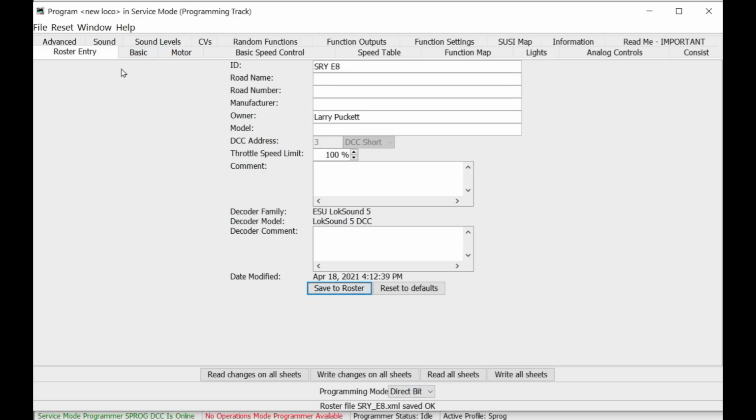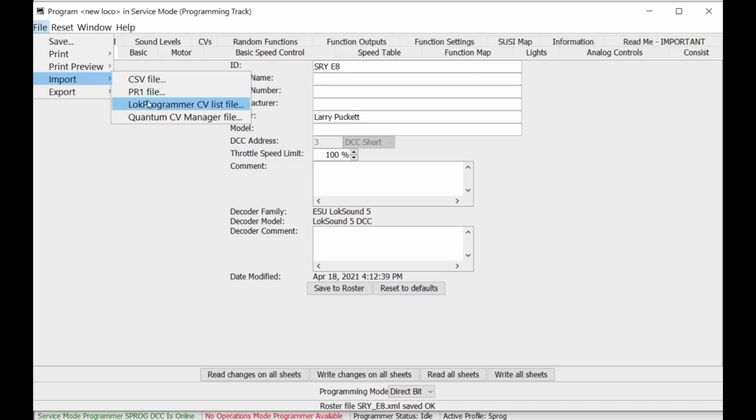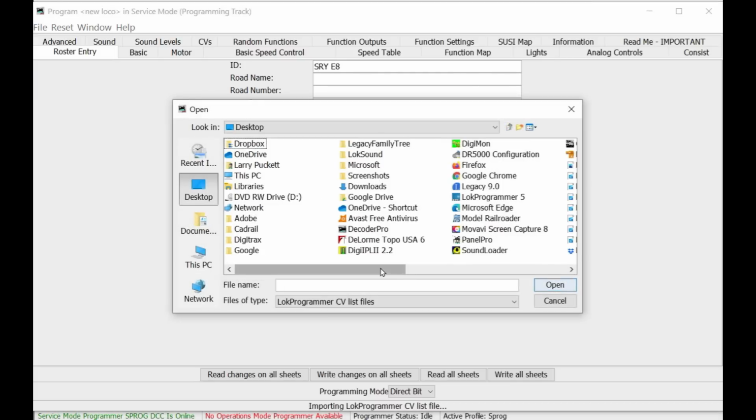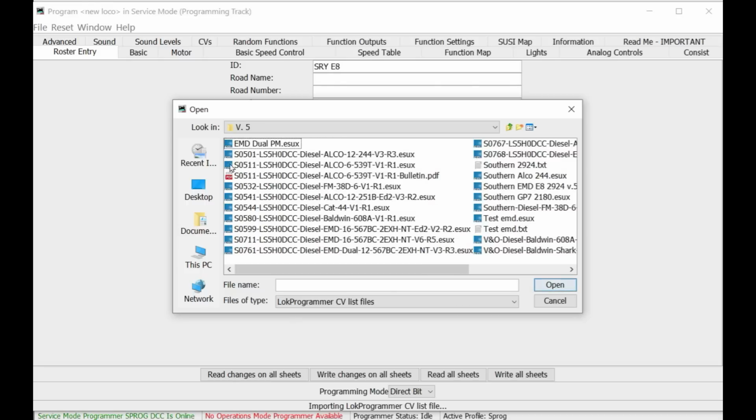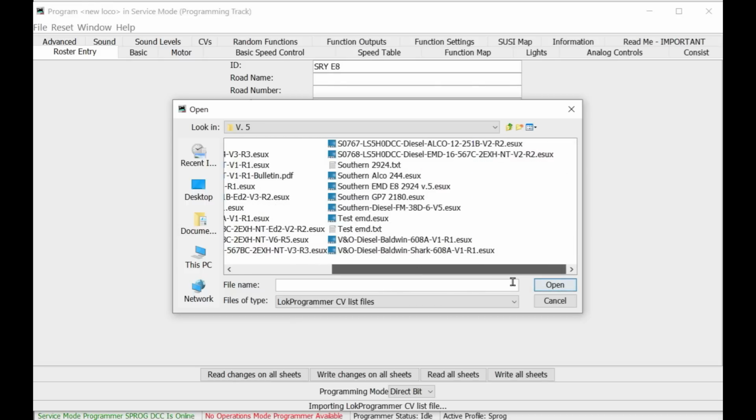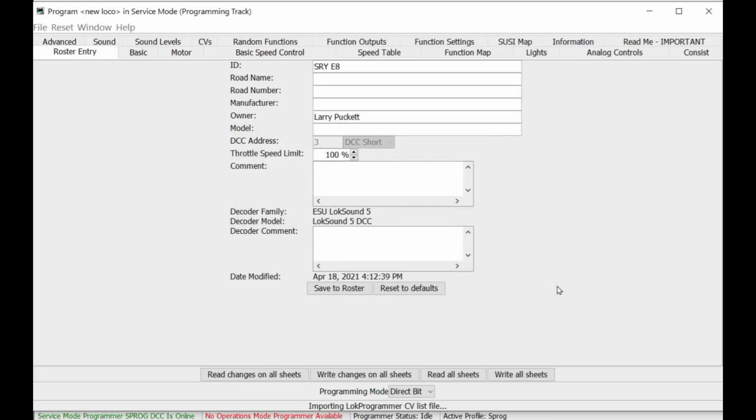So the first thing I want to do is I want to read in all of those CV settings that we just saved. So I'm going to go up here to File, go to Import, and it says LokProgrammer CV file. So I'm going to do that, hit that. There it is. And we'll go to version 5, and I believe it was test EMD text, yes. So let's open that CV file, and it's reading it in right now, importing the list file. You can see it says it right here at the bottom.